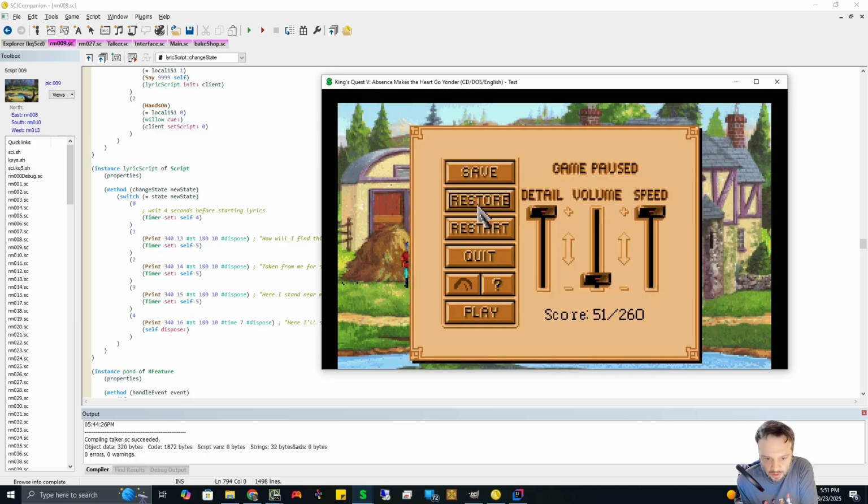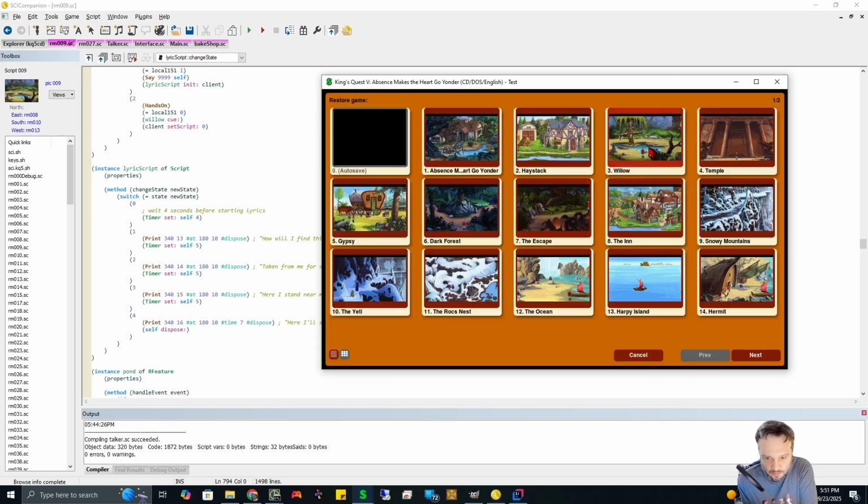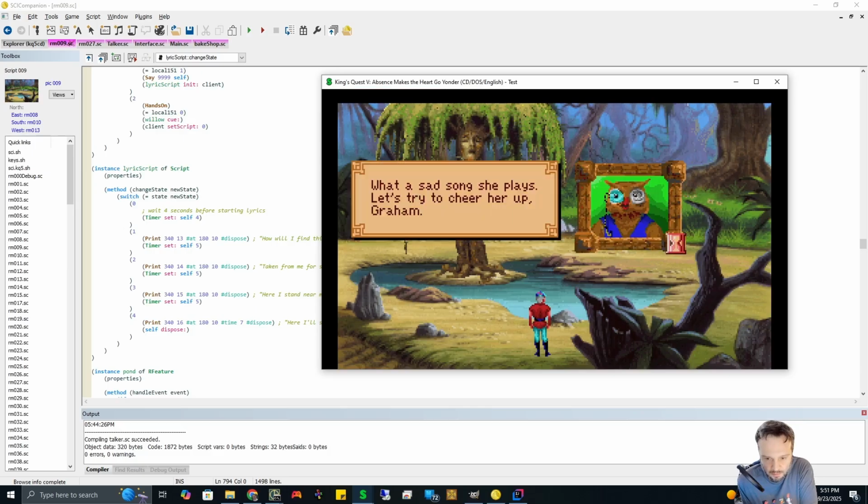And then similarly for the Weeping Willow. Oh, what a sad song she plays.